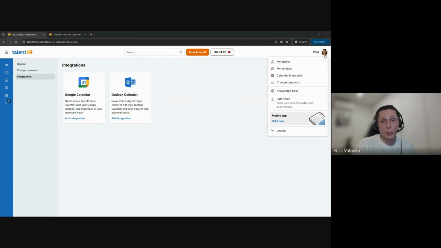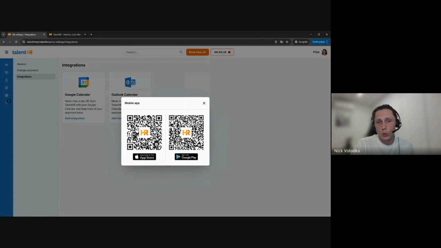Also from the personal menu, employees can download the TalentHR mobile app. That includes all core TalentHR features. All they need to do is scan the QR codes here. There's one for the App Store and one for Google Play, so they can download the app straight away to their phone.